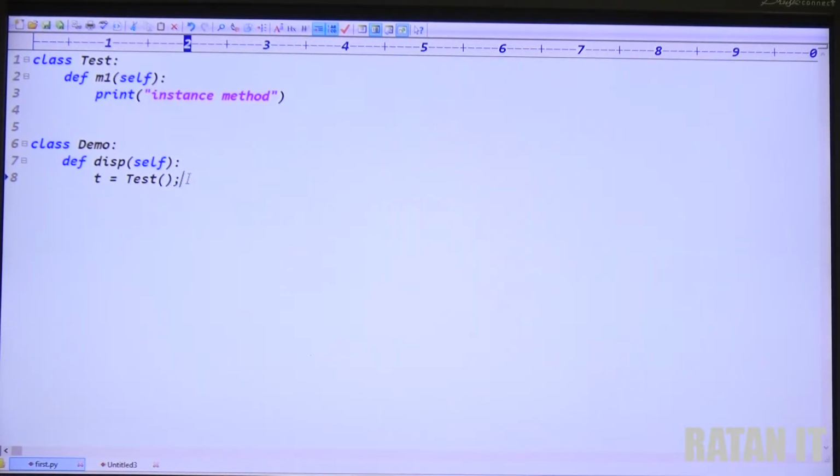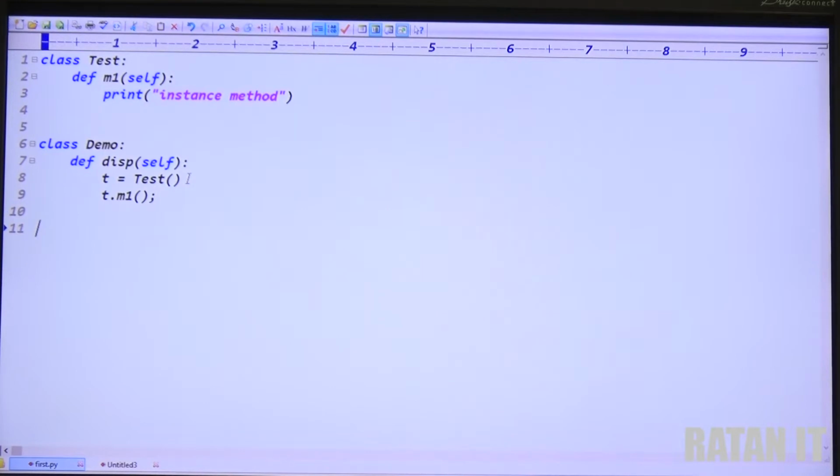Test of... then what we have to do? We have to call t.m1. T.m1, right? That's it. Then here, in the demo class I want to call the test class method. Then create the object of the test class and call t.m1, right? That's all.